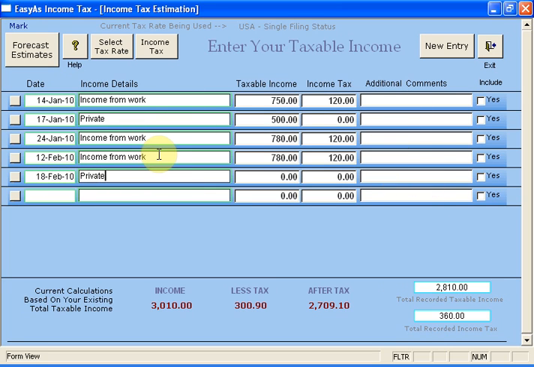I mean, you can use this as a really involved little program here of laying out your income, and it might even help you when you do your tax at the end of the year. It's really up to you how you use this software. So I'm going to enter in some private job, and I made an extra $150 for that private job that I just did.